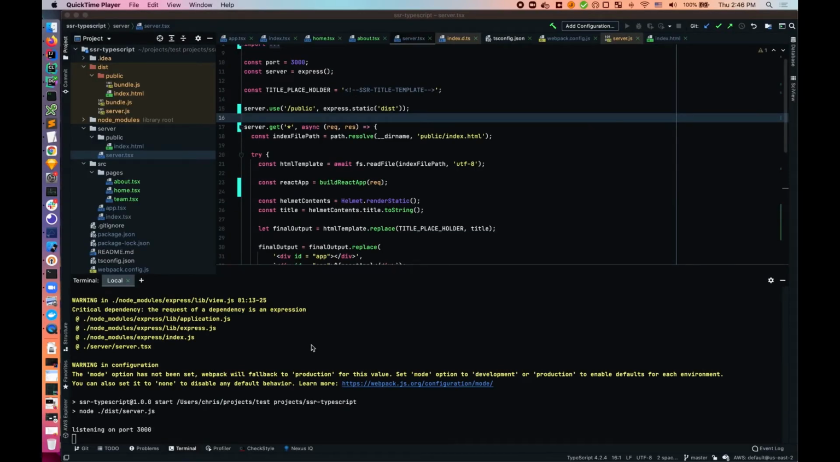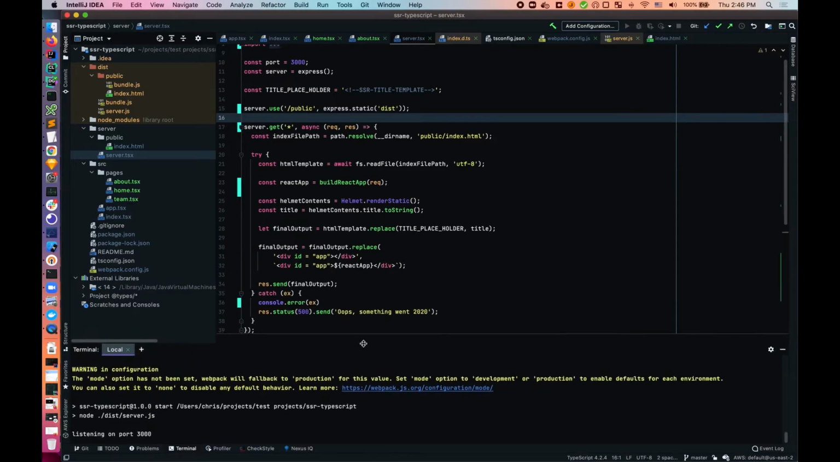We see the same thing. Okay, so the next thing I want to add to this in terms of complexity is the React router DOM. So if we're going to demonstrate that we can have dynamically generated titles and metadata based on route, then we are going to need more than one route in our application.